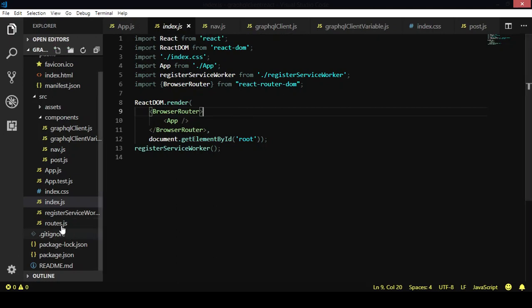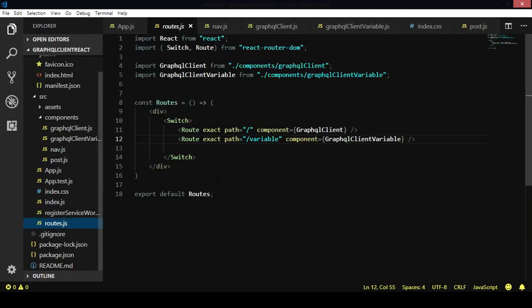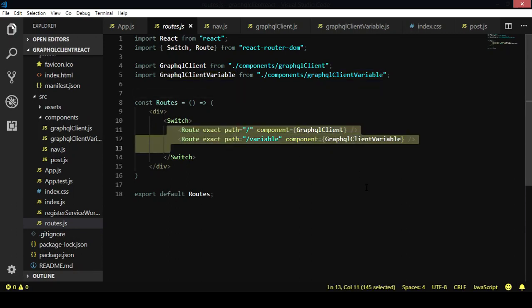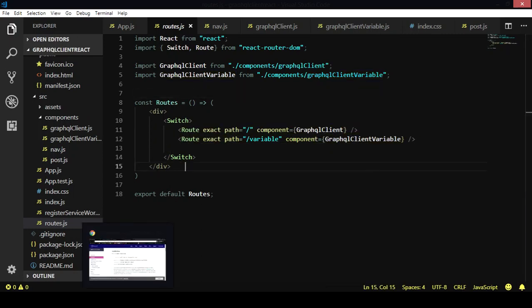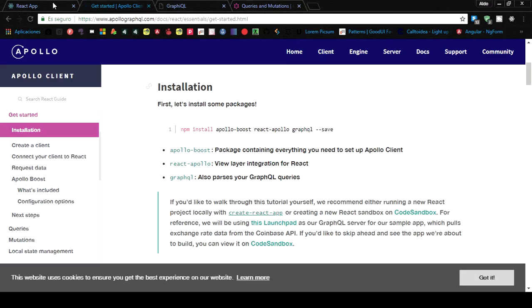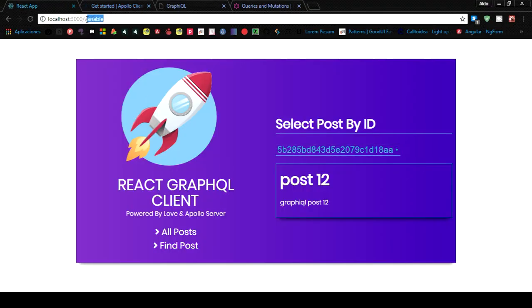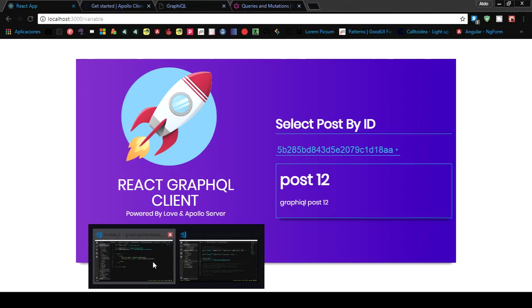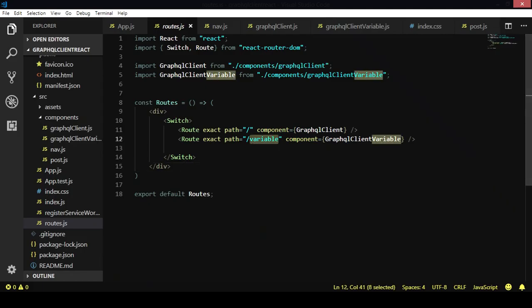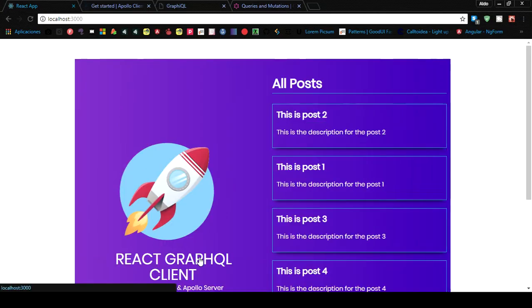You can use the routes. Let's go to routes. I'm importing these two components. One is called GraphQL Client, and the other one is GraphQL Client variable. And I'm just adding the paths here. So let's go back to React. You can see I have the variable here, and if I go to all posts, I'm just getting the root.